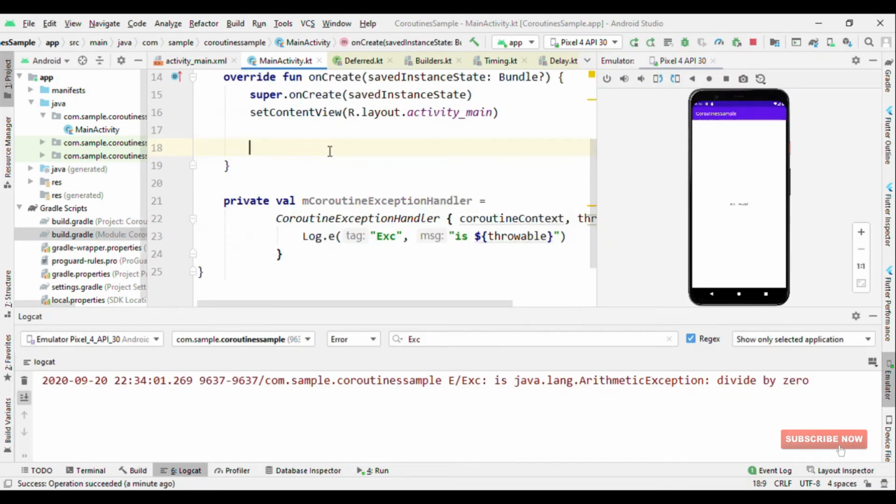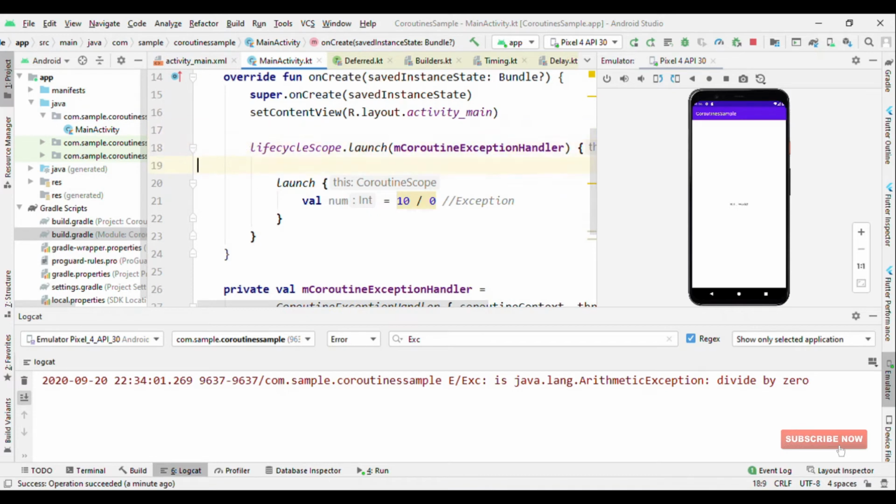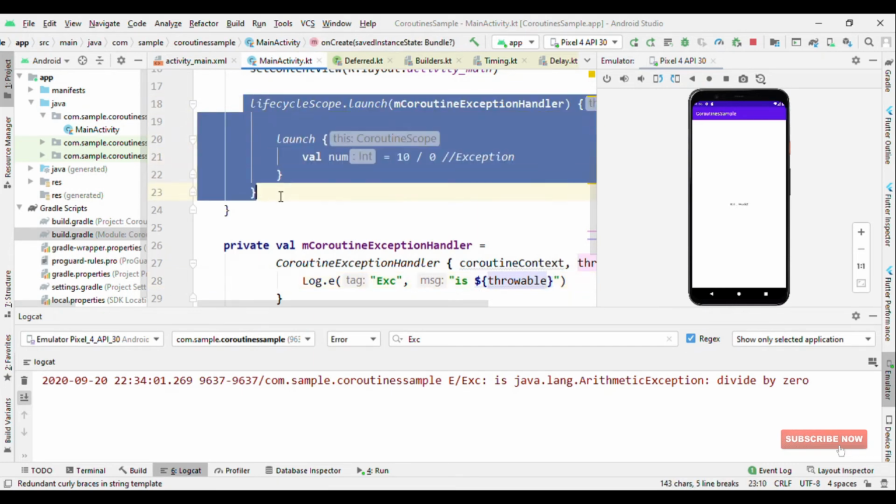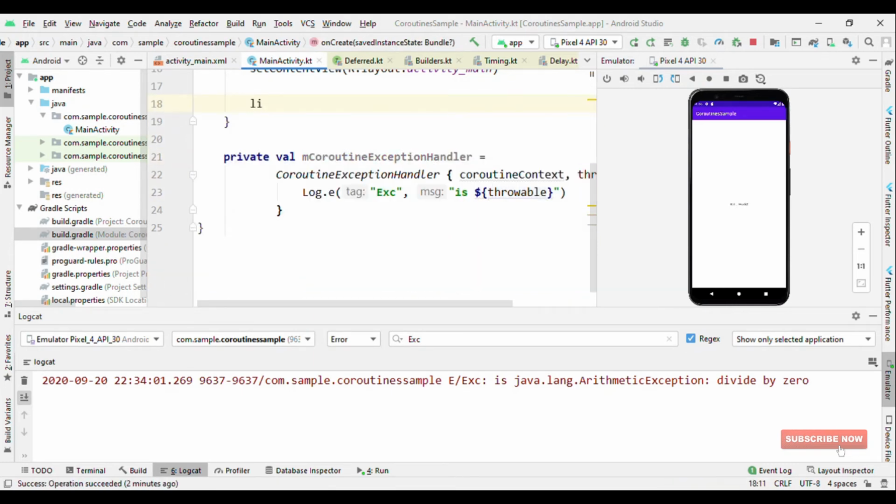Now let me talk about async. Async is useful if you want to get the result. For launch, it just returns you the job, which you can use to cancel this coroutine at a later point of time. However, if you want to get the value out of it, then you should use async.